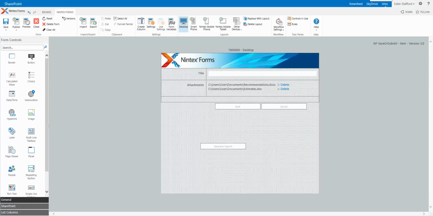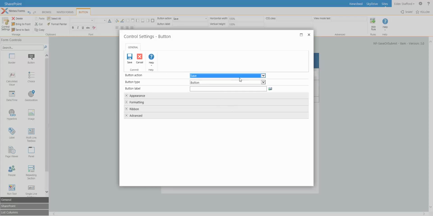Hi everyone. So today I'm going to be talking about the buttons that you see that are default on a Nintex form. So when you're on a SharePoint list and you click on the Nintex Forms button, you'll predominantly be presented with a save and a cancel button. Now if you open up one of these buttons, you'll actually see for the button action, you have an option of save and submit and just a plain save.